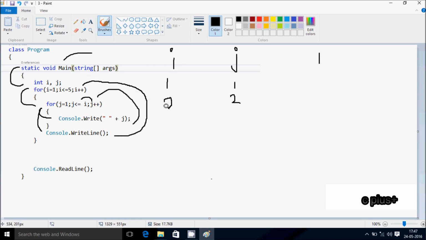So i becomes 2 now. It checks the condition 2 less than or equal to 5. The condition is true. The j value starts from 1 and checks the condition 1 less than or equal to 2. The condition is true, so it goes inside. Here, after leaving one blank space, it prints the value of j. So the j value is now 1. Then it increases the value of j.